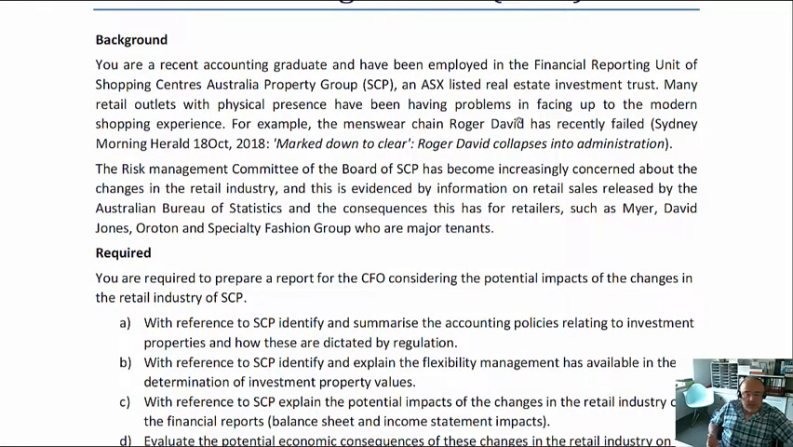Now, if you want to compare against investment properties, you could generally talk about, at least a little bit, the impact of these changes in the retail industry on other types of businesses. It's not directly relevant, but it might give you a mode of comparison with investment properties, and it might also tell you a little bit more about what's happening to those entities that hold investment properties. But the key in this part of the question is basically to focus on the accounting impacts for SCP.